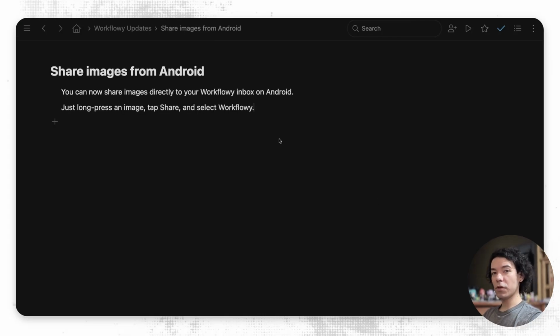You can now also share images if you have the app installed on your Android device. The way you do that is you just find an image you want, long press the image, tap share, and then select Workflowy, and it'll send it automatically to your inbox item. If you don't have one, an inbox item will automatically be created at the very top of your account.